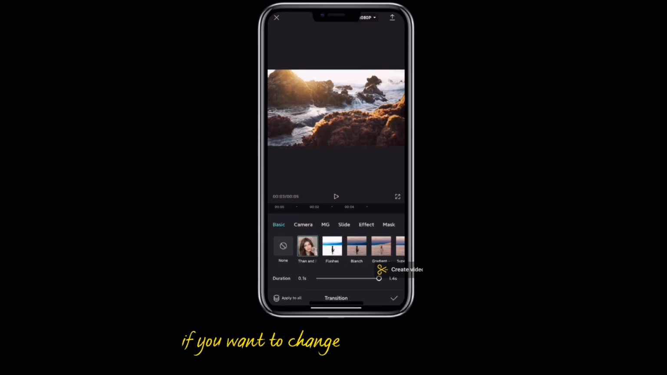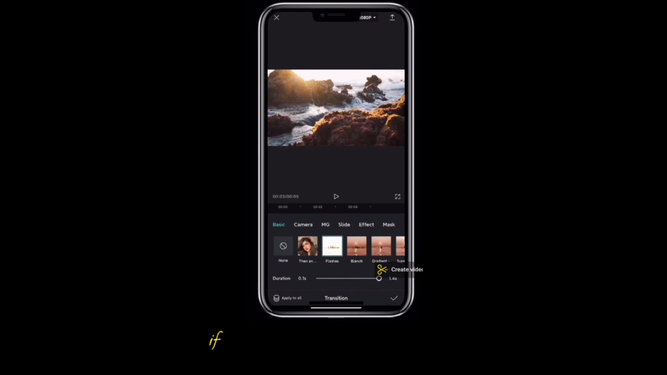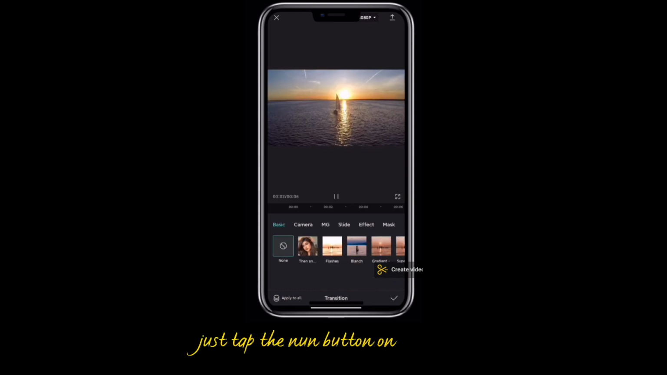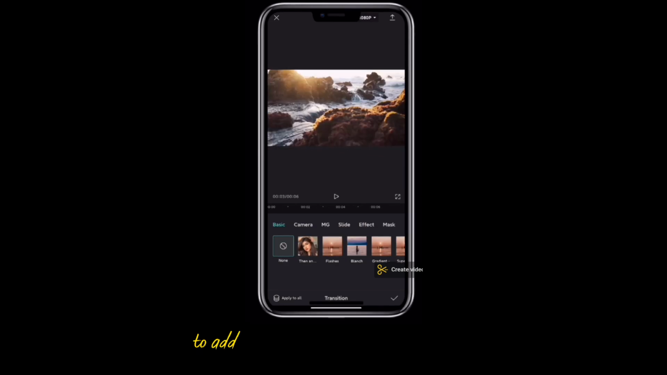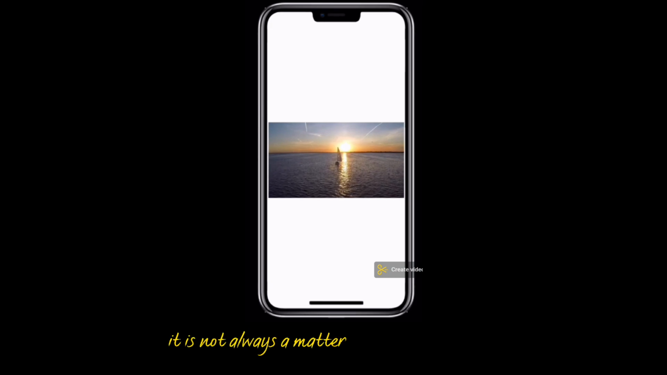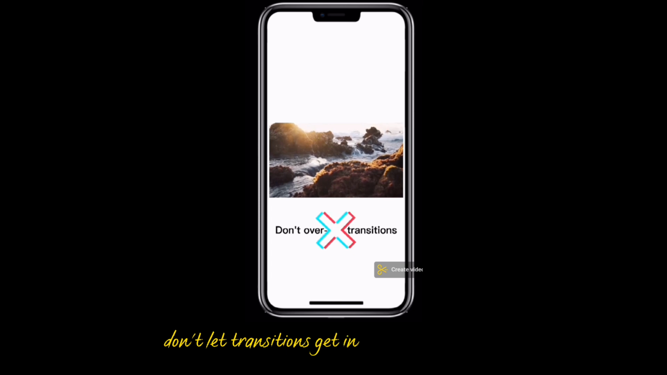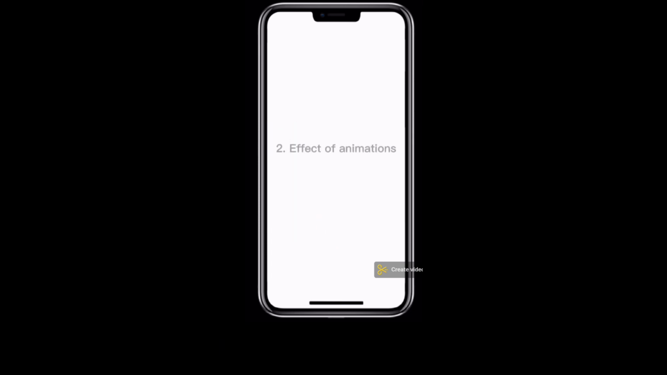If you want to change to another transition, just tap another transition and it will be replaced. If you want to remove the transition, just tap the None button on the far left. To add the same transition to all the clips, tap Apply to All. While transition effects can make transitions smoother, it is not always a matter of the more the better. Don't let transitions get in the way of your story.